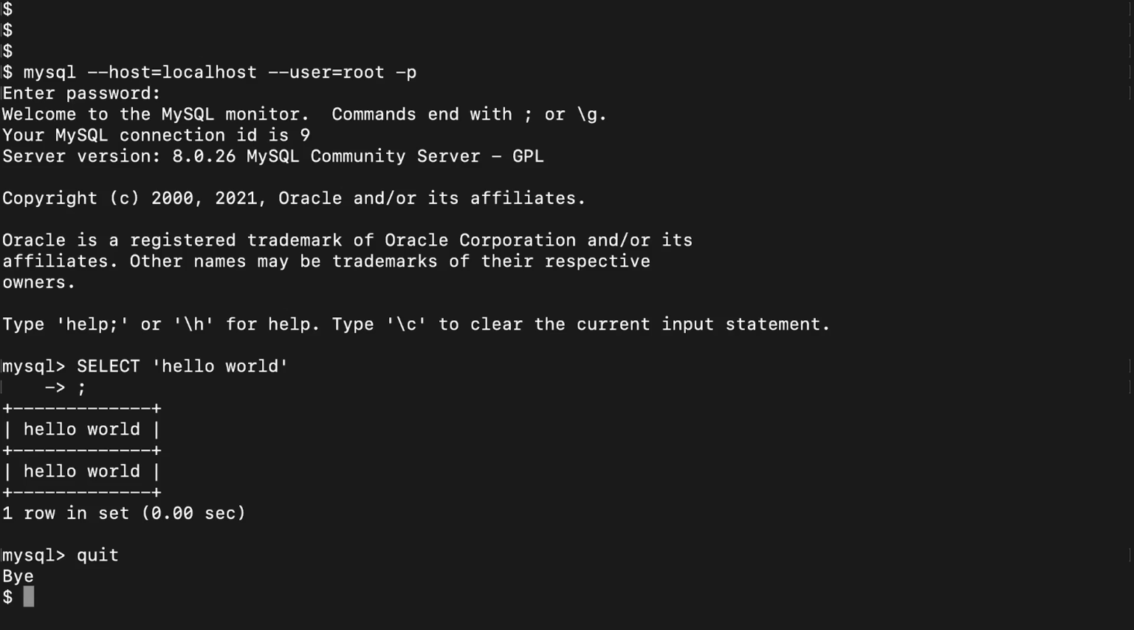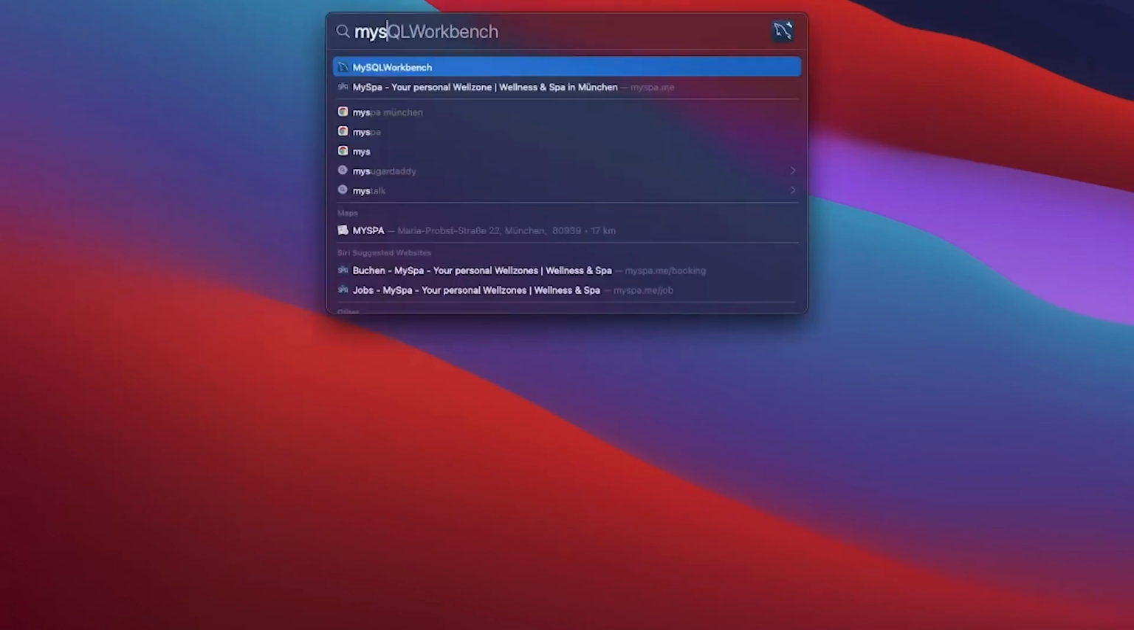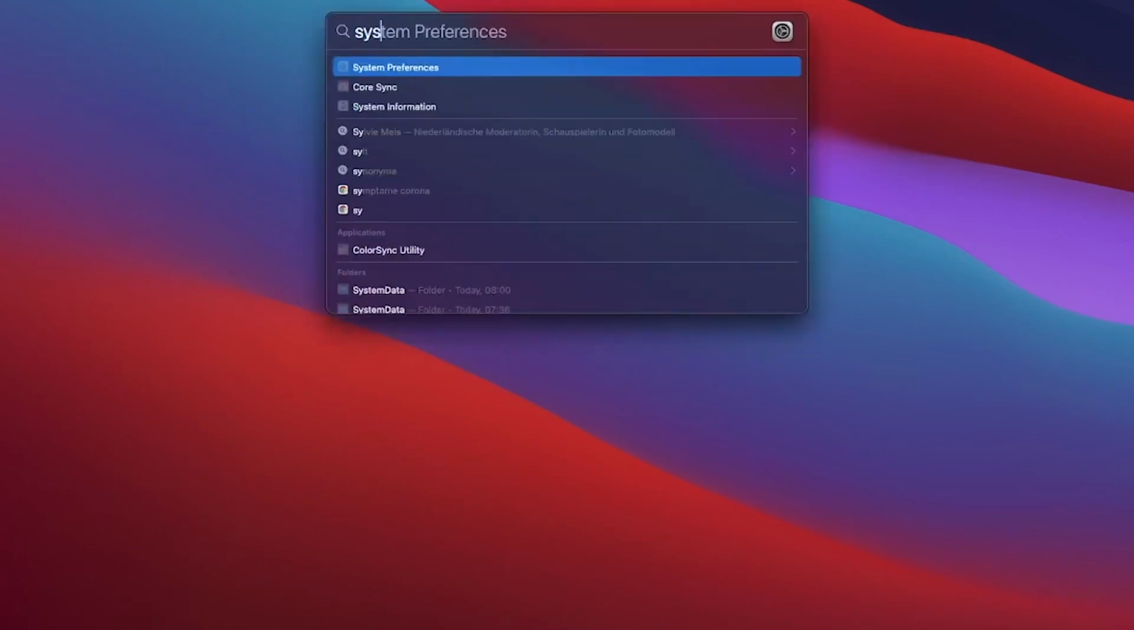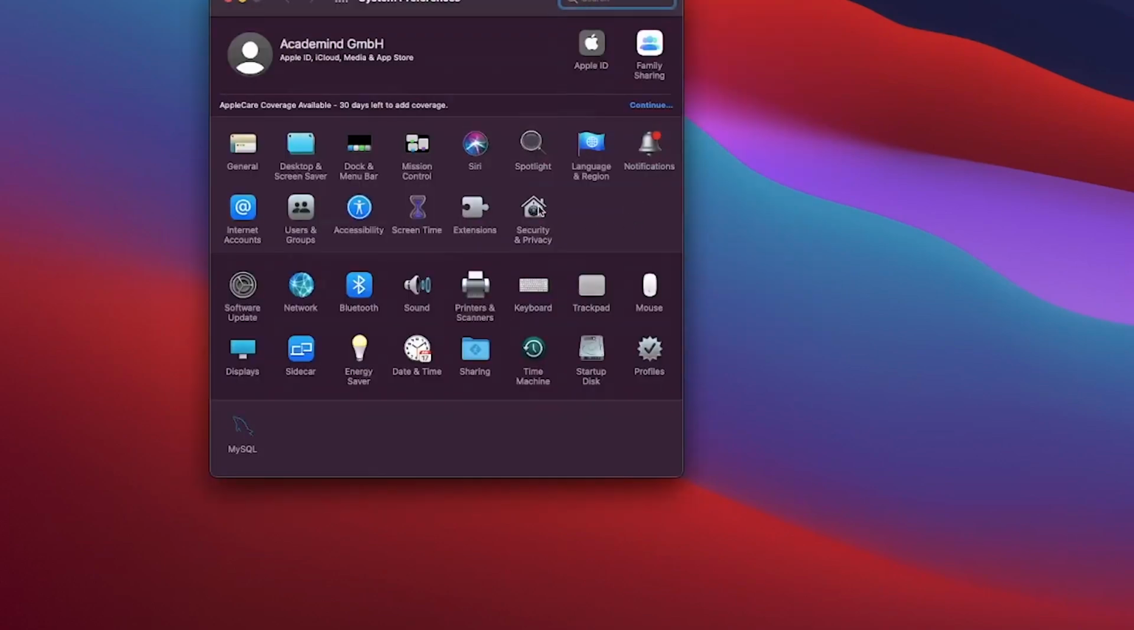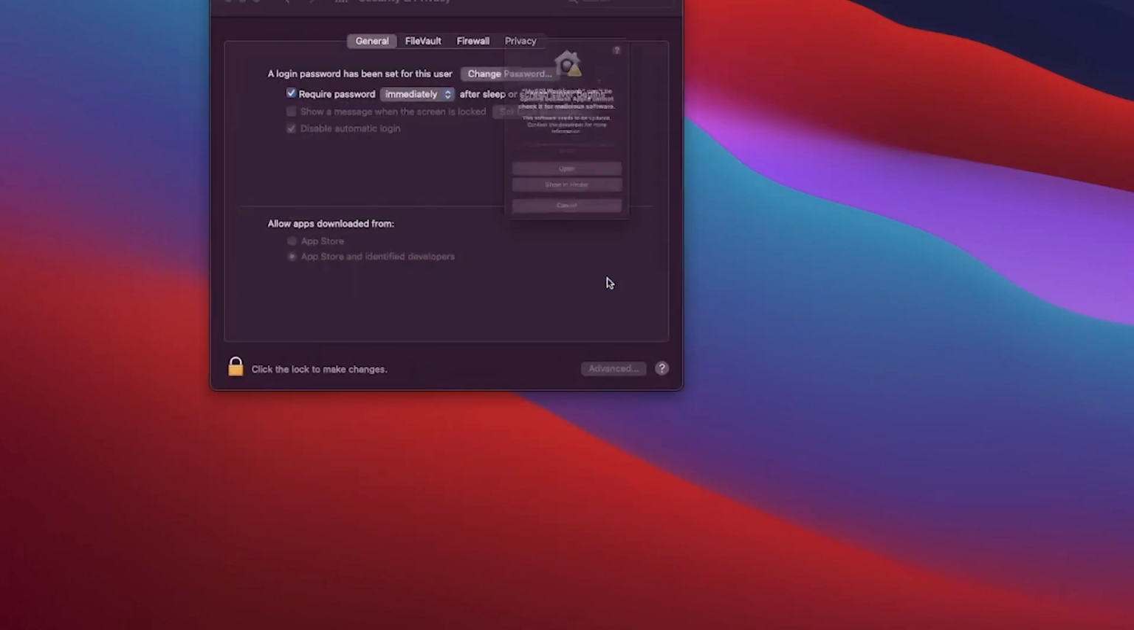As an alternative to this shell, you can use MySQL Workbench. Now, we also installed MySQL Workbench before, and therefore we can start MySQL Workbench as an application here on macOS. And the first time you do this, macOS might block it. You should then enable it in your security settings and open it anyways.